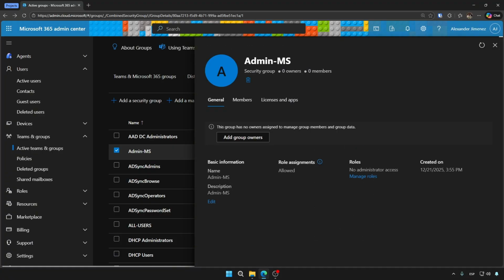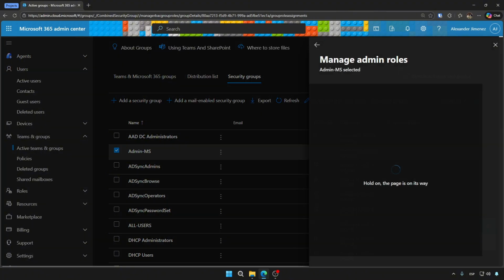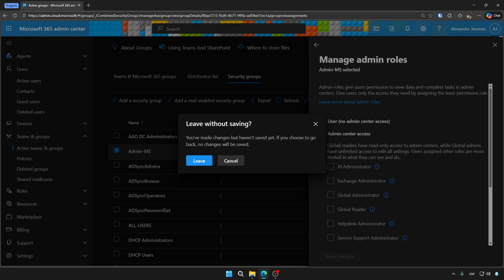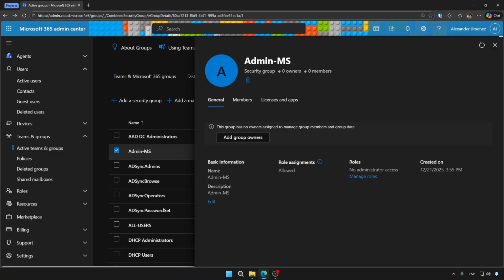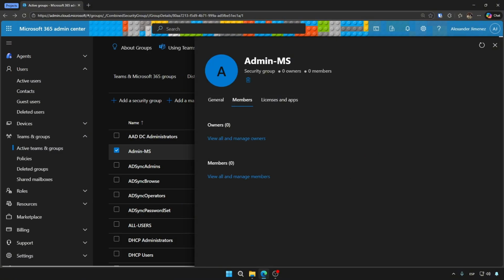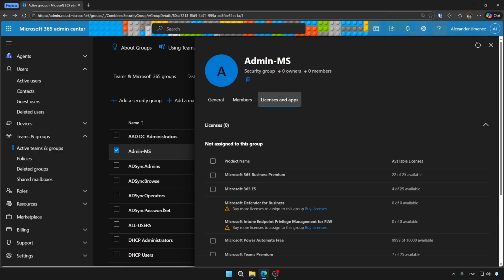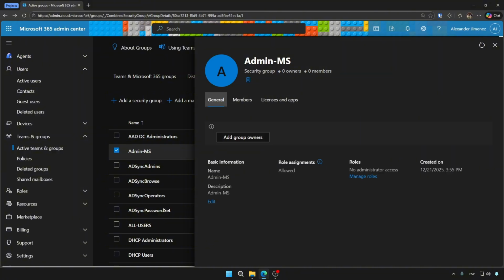You can modify the name and the description. You can also add roles to this group. You can make changes to the membership, and also add licenses to this group. So the members of this group will inherit the license and the roles that you assign to it.